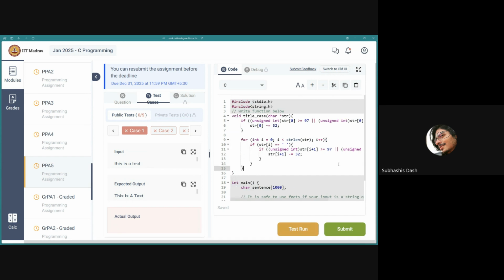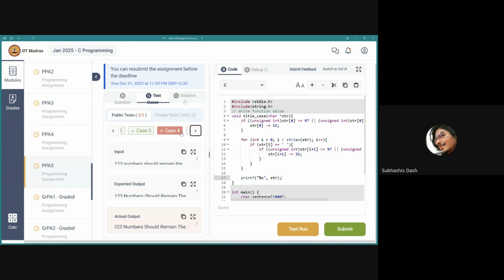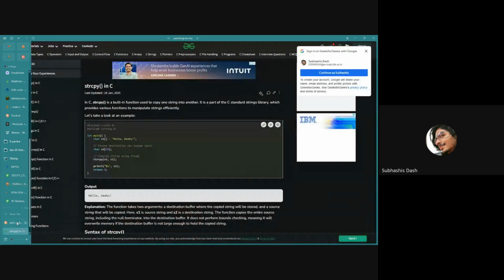printing any value. So let's just printf percentage s comma str. Now if we run this one, it is passing 3 of the cases. Over here, it is not doing anything for this one. Number should remain the same. Okay, so why is it changing the number? What does the number fall between?